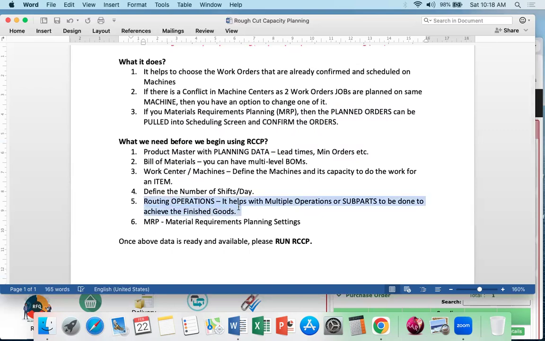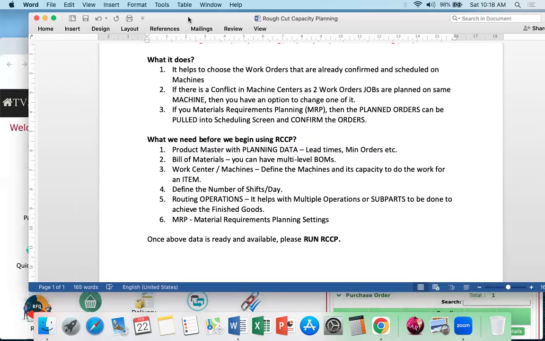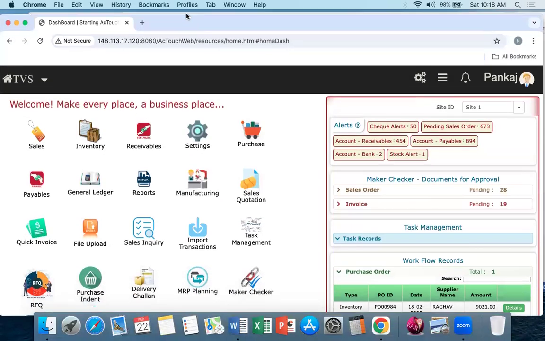Once it is defined here, the next one that comes is the planning, MRP, material requirement planning. Once you run the planning, you have an option to identify the capacity. Okay. So with this background, let me log into our application.